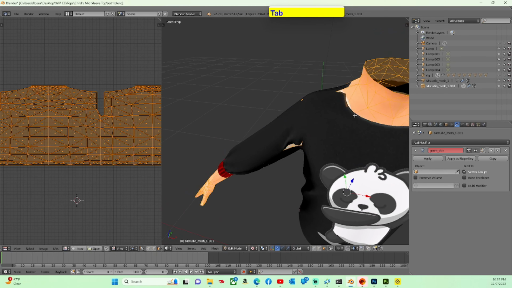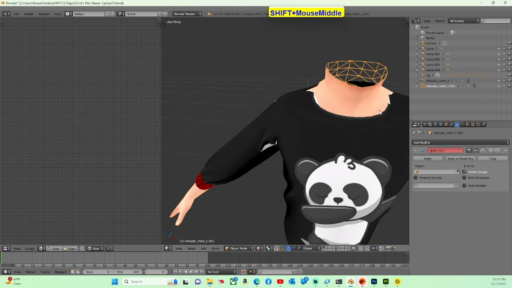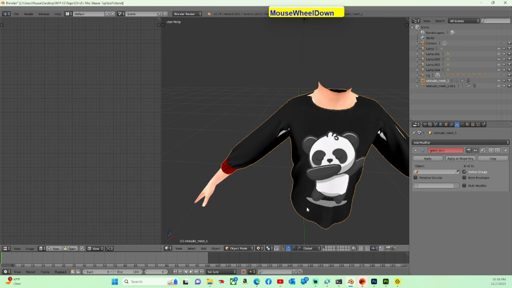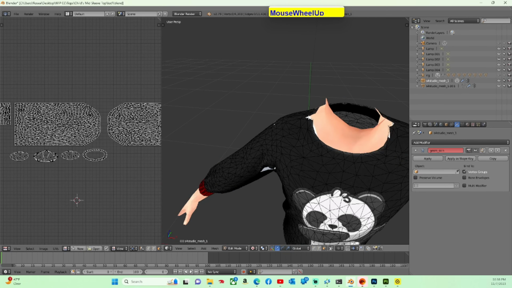Well, this one's got more clipping, so what I'm going to do is I'm going to use that proportional editing.